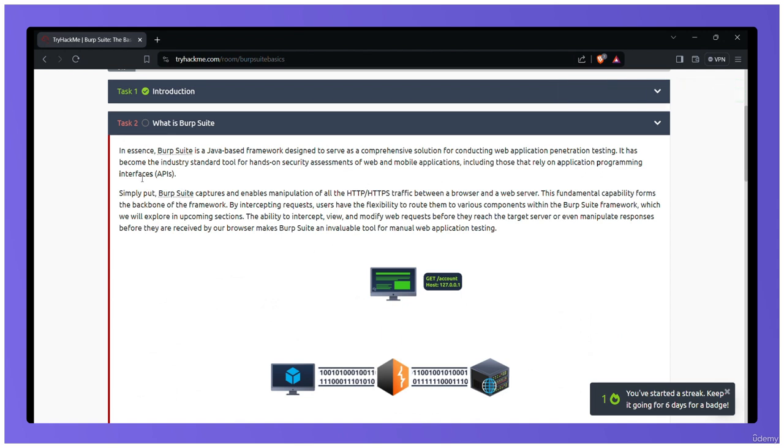By intercepting requests, users have the flexibility to route them to various components within the Burp Suite framework, which we'll actually explore in some of the upcoming sections. Don't worry about that yet. But the ability to intercept, view, and modify web requests before they reach the target server, or even manipulate responses before they get received by the browser, makes Burp Suite an invaluable tool for manual web application testing.